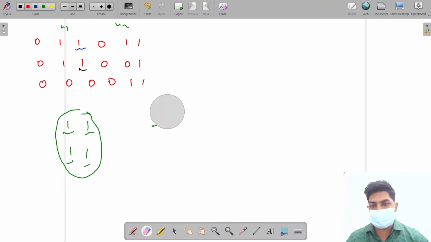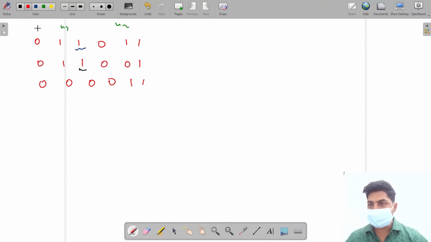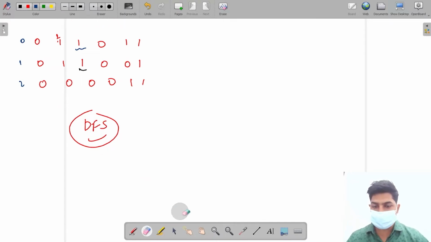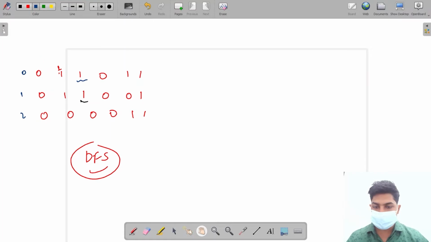So what I will do is start from any one. From this position, I will apply DFS and find all the neighboring ones. That is, I will find all the locations of an island. If I start from 1, this is the group of island, 1 1 1. Let's check the indices: 0 1 2 3 4 and 5.